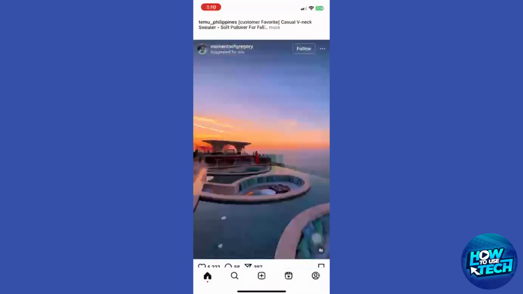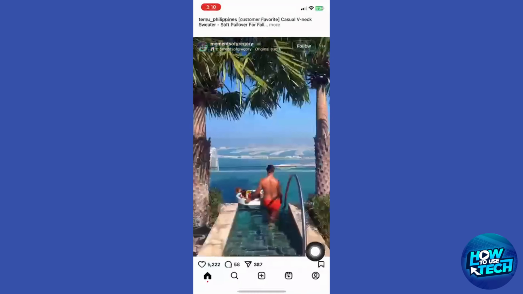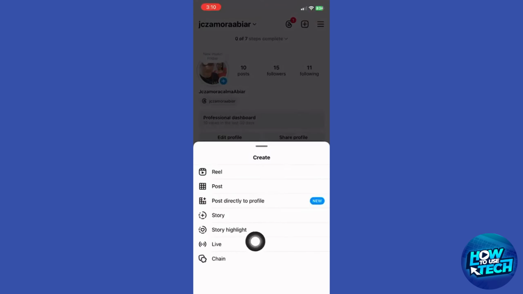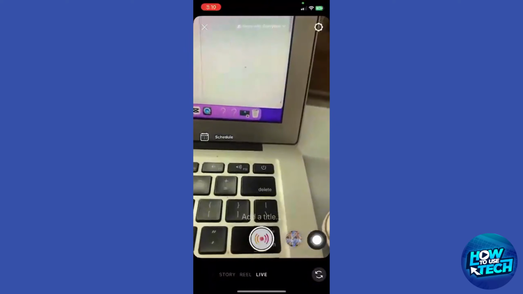And here's how it is done. Go to your profile, tap the plus icon in the top right, and select live. Once you tap live, your camera will open.